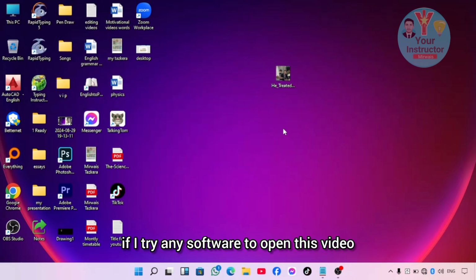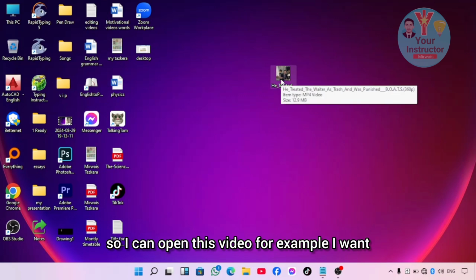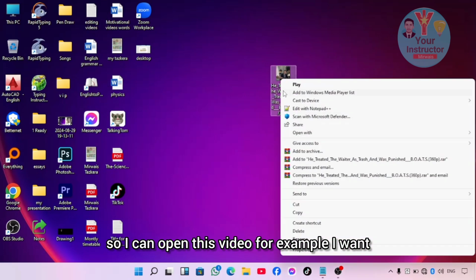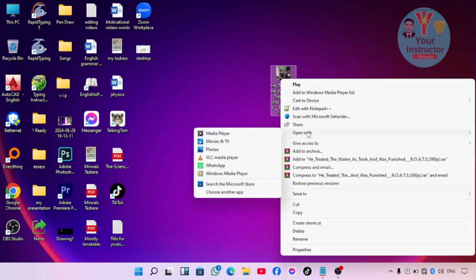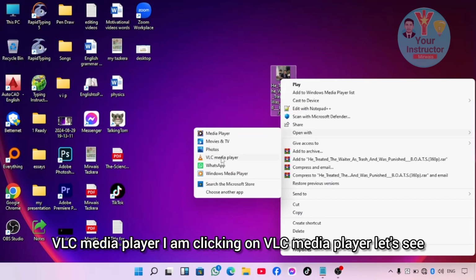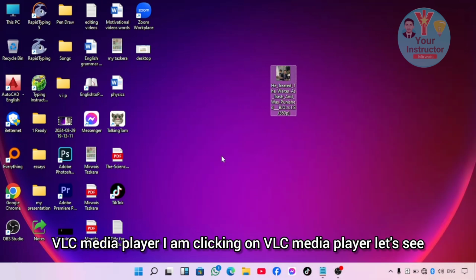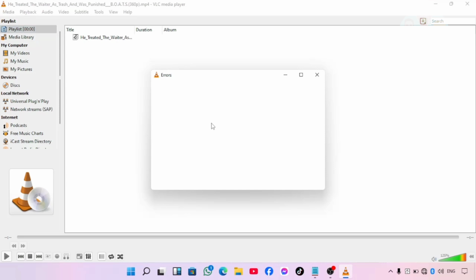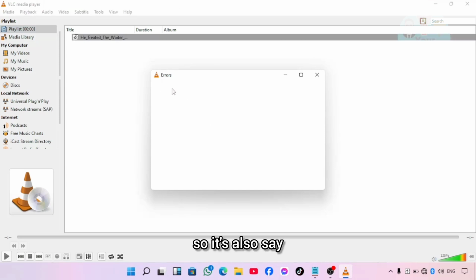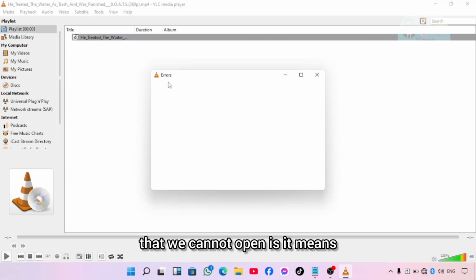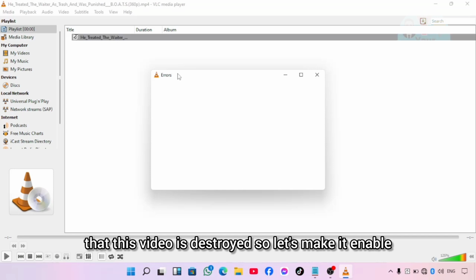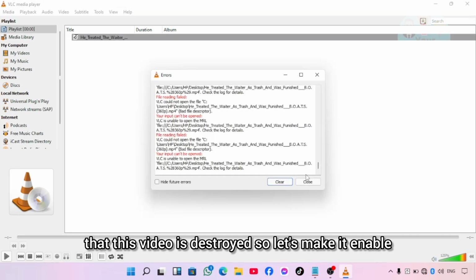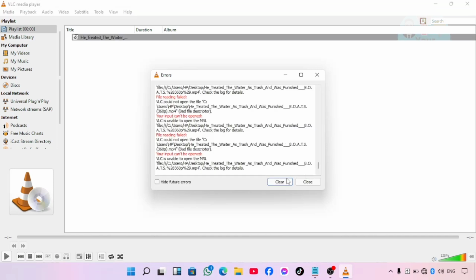If I try any software to open this video, for example, I want to play this in VLC Media Player. I am clicking on VLC Media Player. Let's see what happens here. It also says that we cannot open it. It means that this video is destroyed. So let's make it enabled.